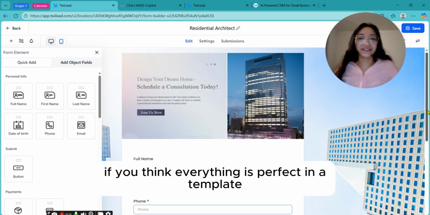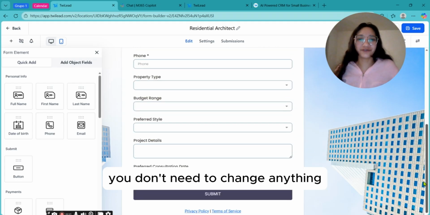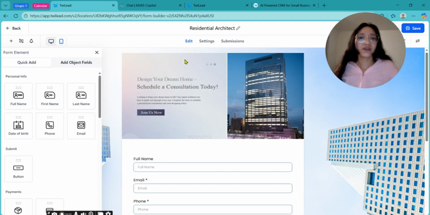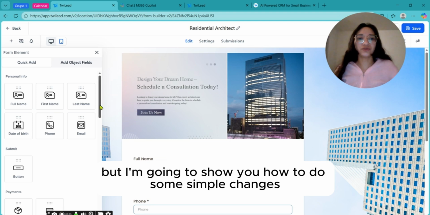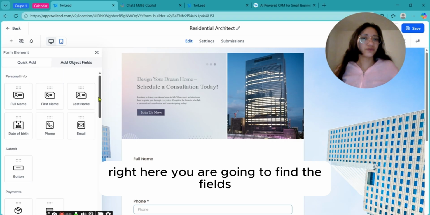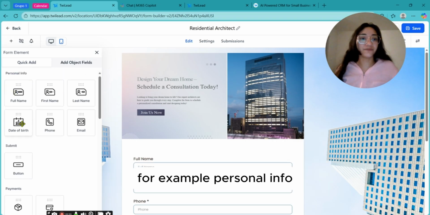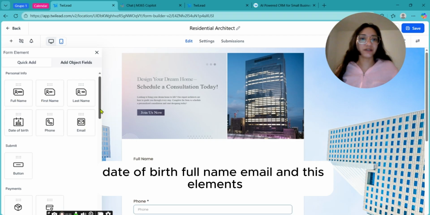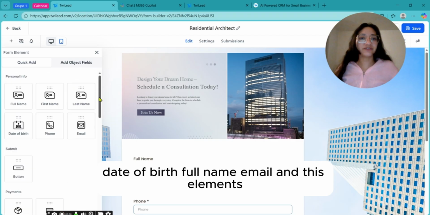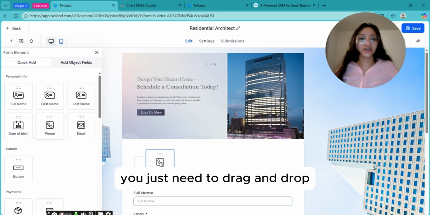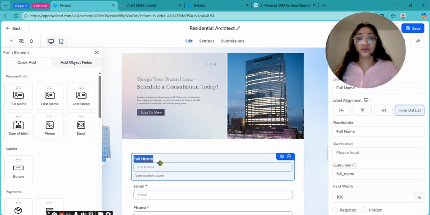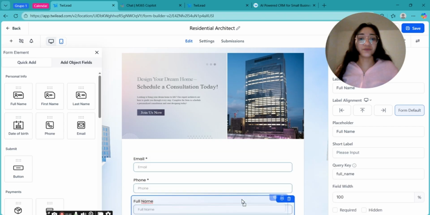If you think everything is perfect in a template, you don't need to change anything. But I'm going to show you how to do some simple changes. So right here, you're going to find fields, for example, personal info, date of birth, full name, email, and these elements, you just need to drag and drop, and that's all. It's going to be on your form. And of course, you can move it afterwards if you want to.